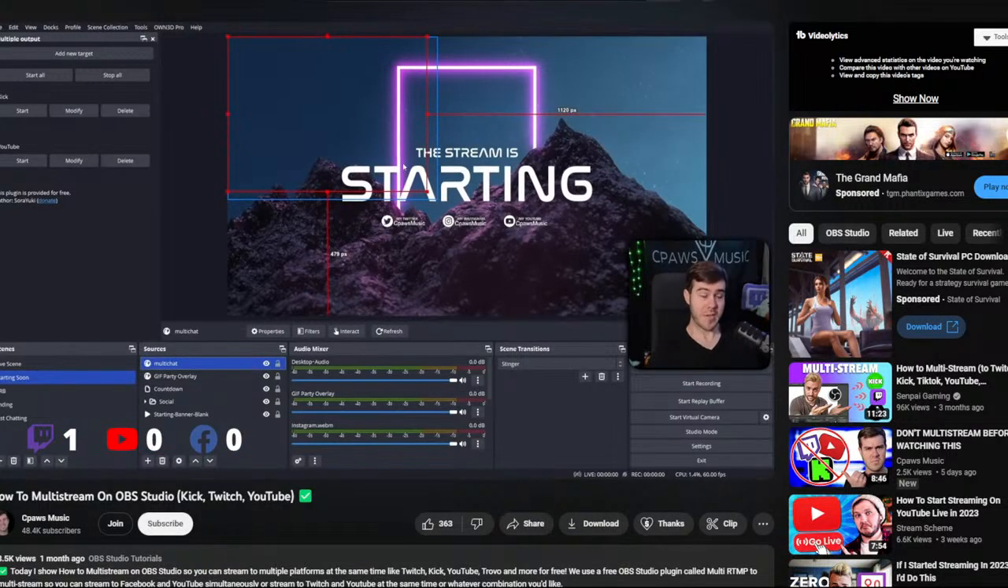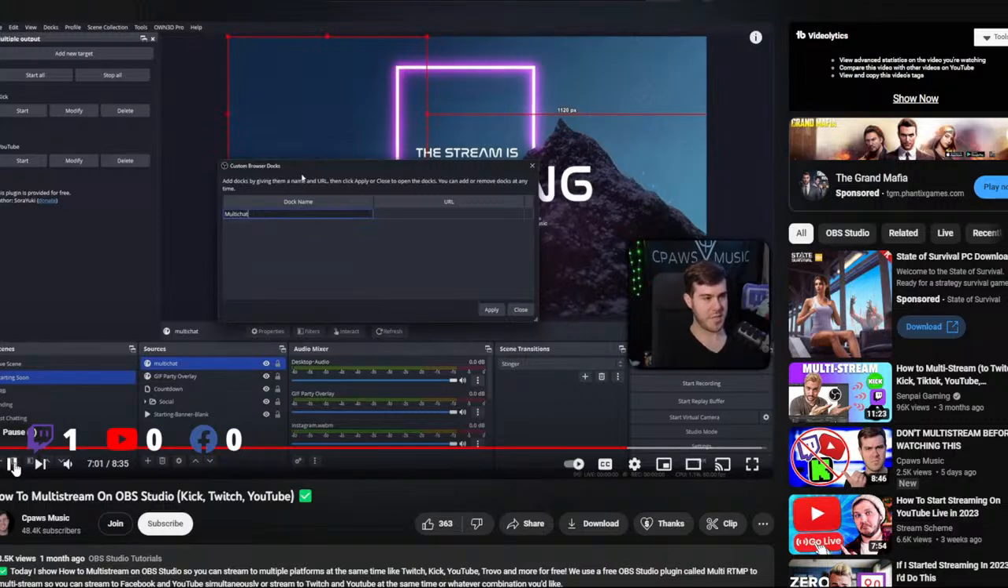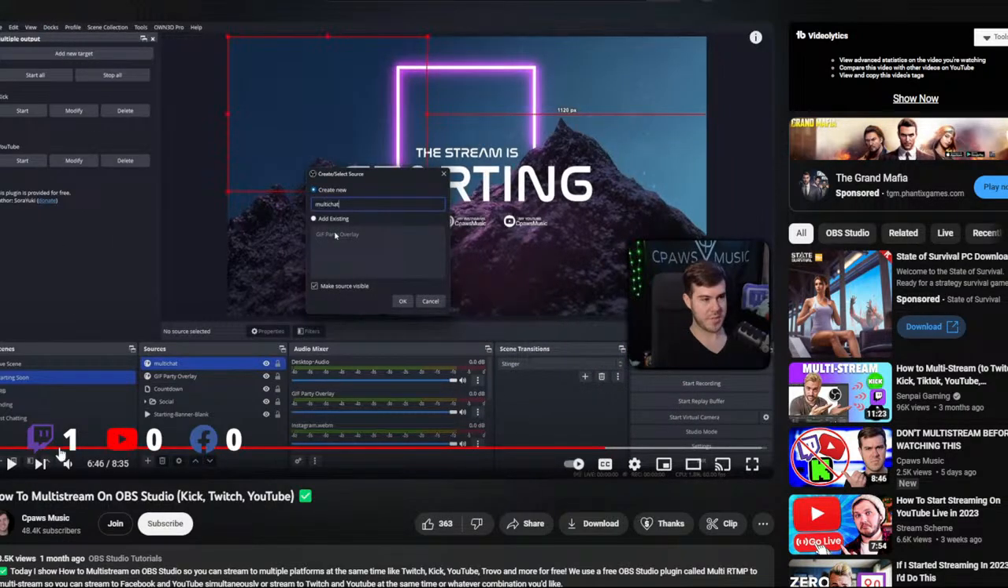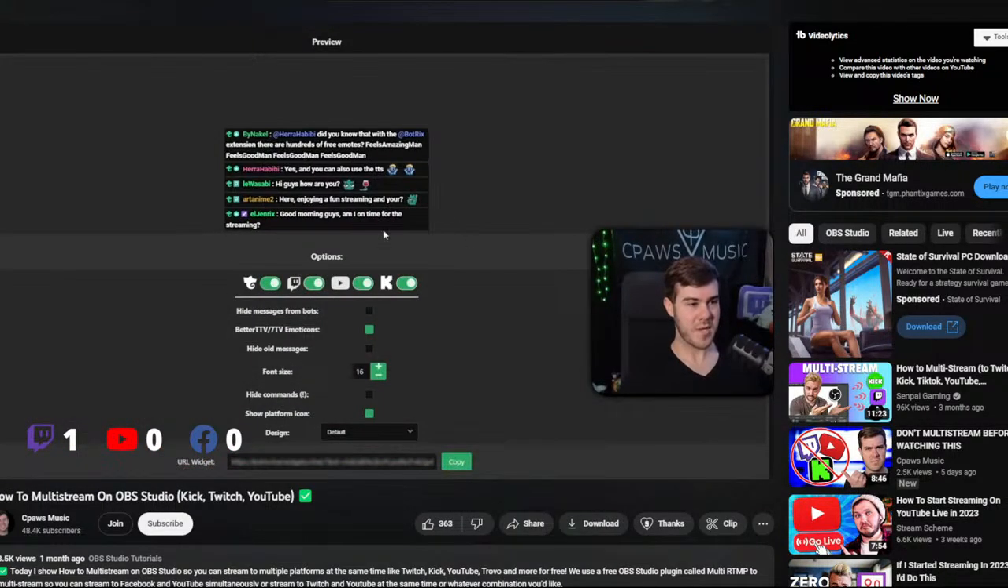But if you just want to see your chat, you'll go to the Docs tab at the top, you'll go to Custom Browser Docs, and then I'll call this multi-chat, and then you'll paste in that URL.